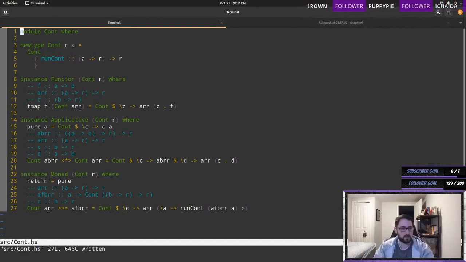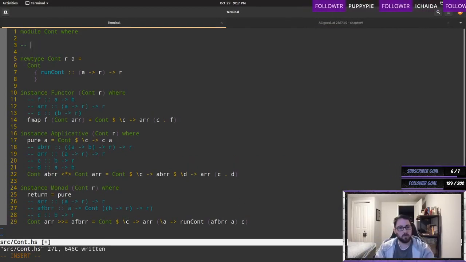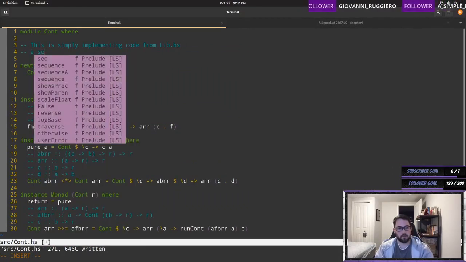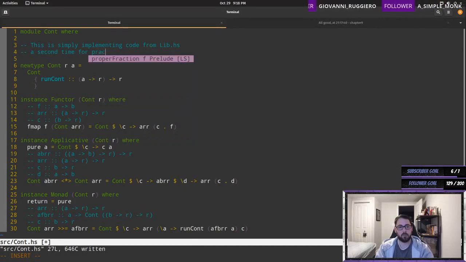I should just write at the top: this is simply implementing code from lib.hs a second time for practice.